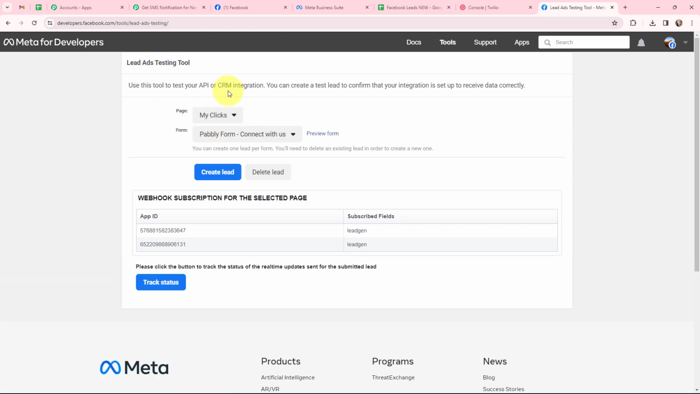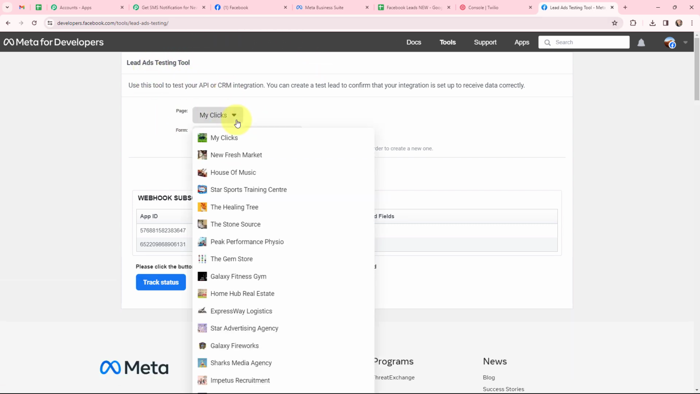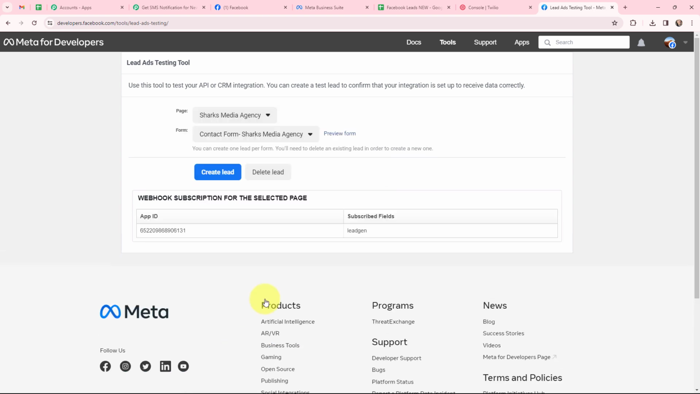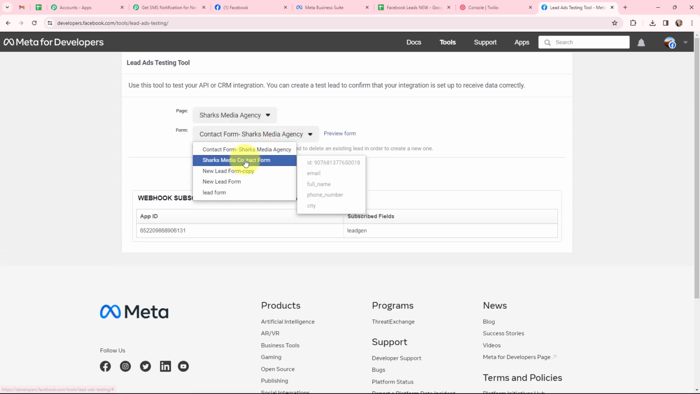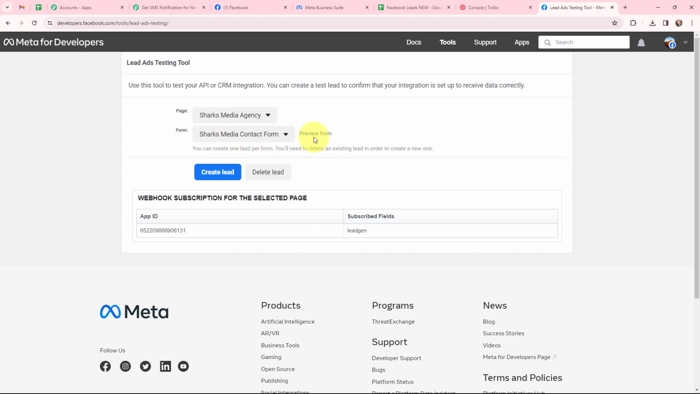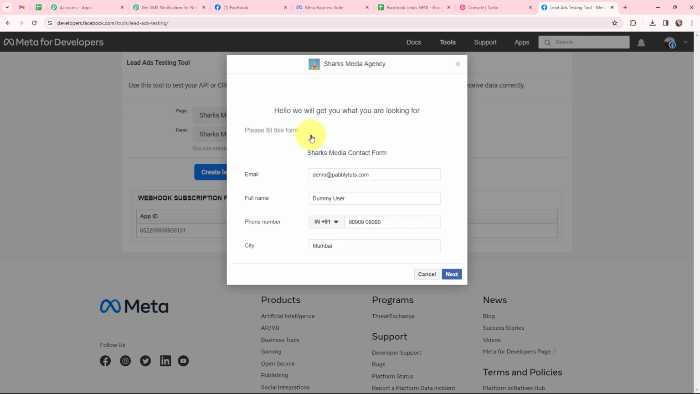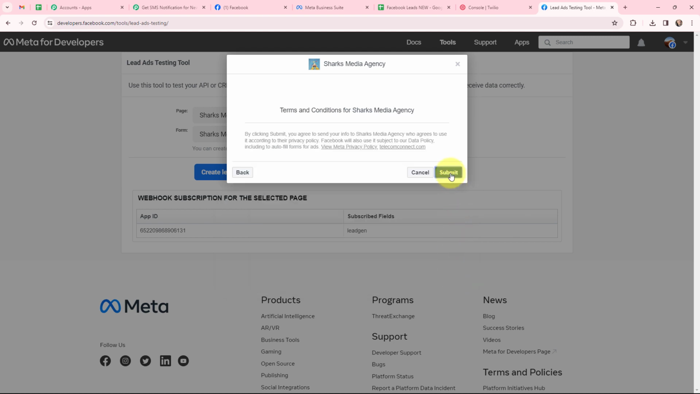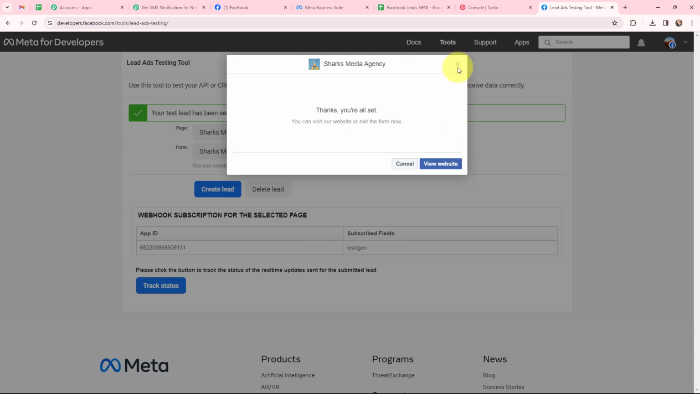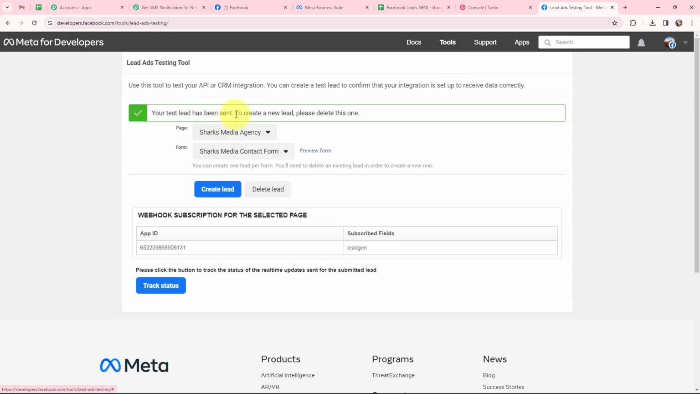This tool is going to test our integration. So here from the page drop down, I'm going to select my page. And after selecting the page, I'm going to select the form which I want to use. So now after selecting the page and form, here I'm going to click on preview form. This is the lead ad form, and I fill in the details of email, full name, phone number and the city. Now I'm going to click on next and now I will submit it. It says thanks, you're all set, your test lead has been sent. That means the lead which I've just created would have been captured in Pabbly Connect.